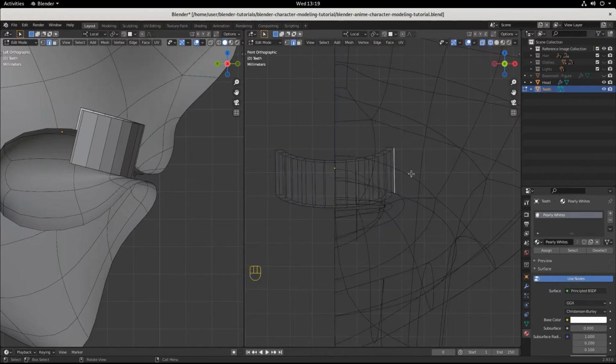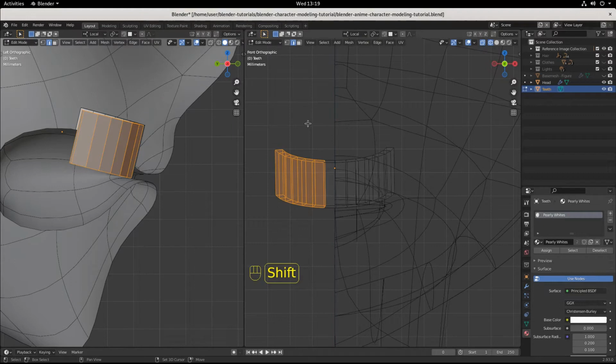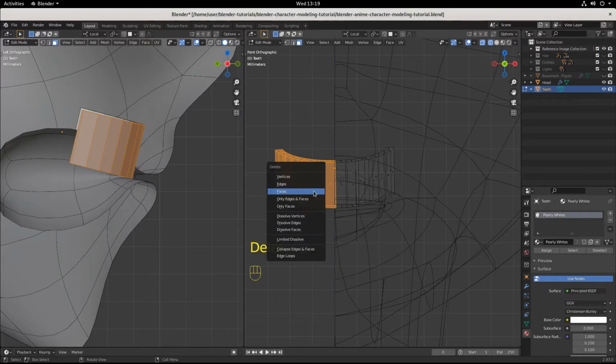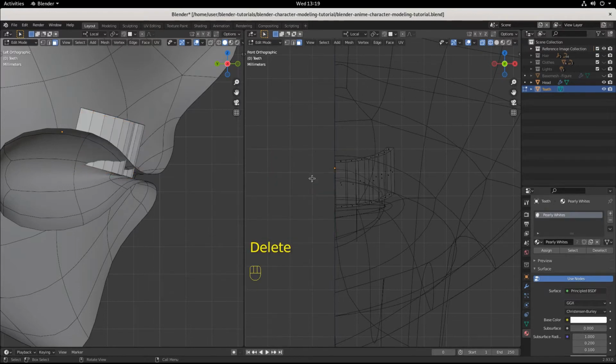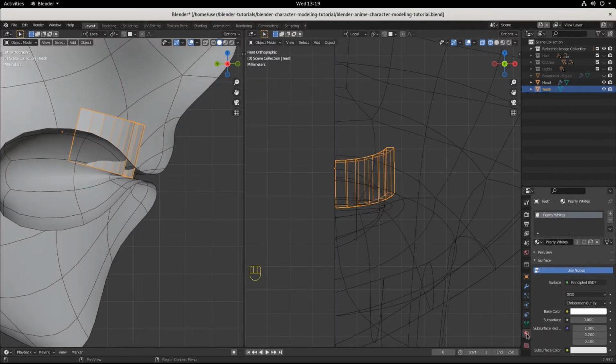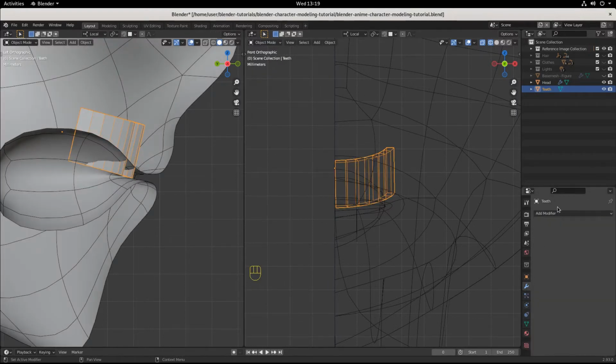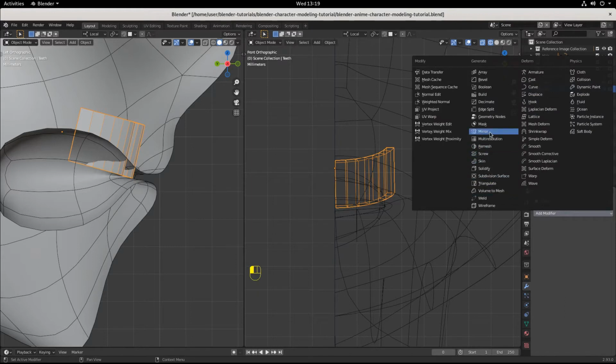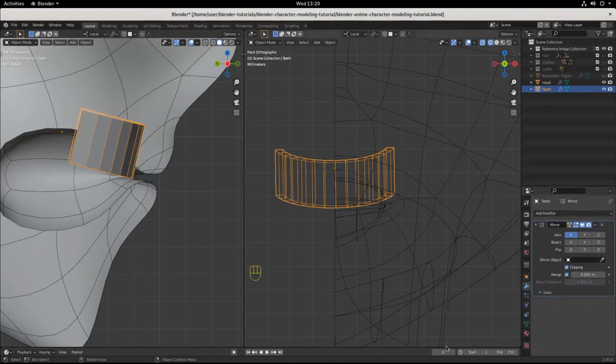Let's see. We need to add a mirror modifier now. Let's shift select these guys. Faces. There we go. Delete faces. Select the object, add a mirror modifier. You've done this a bunch. Mirror modifier is old hat to you. Clipping is turned on.